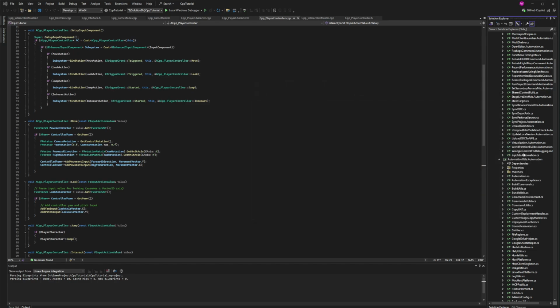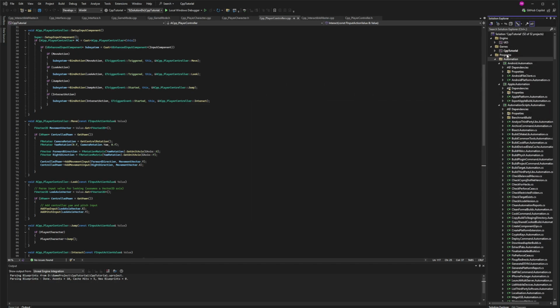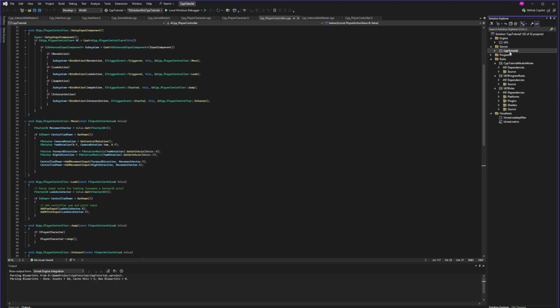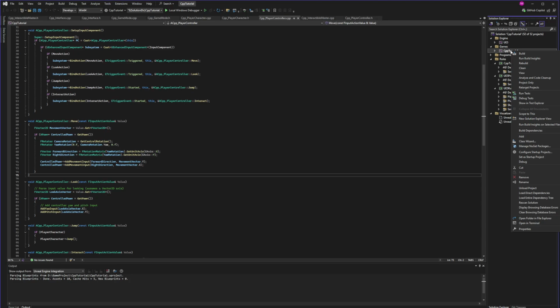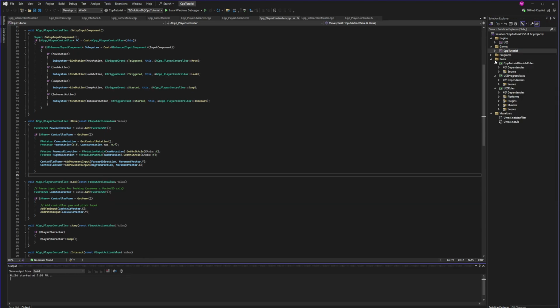Okay, so if that happens, basically what's going on is the references in your C++ class are kind of broken. The easiest way to fix this is to right click in your Visual Studio, with Unreal Engine closed. That's very important. And click build.